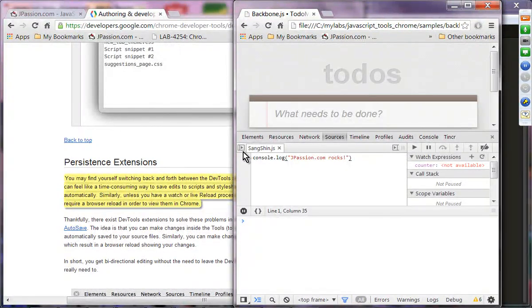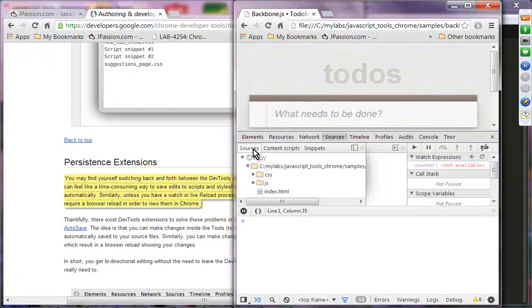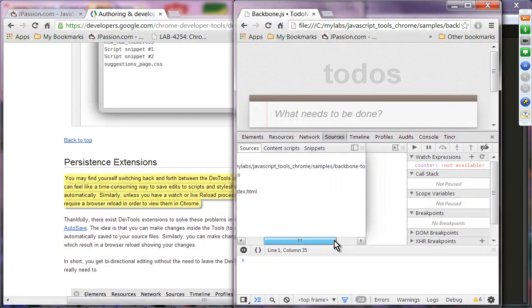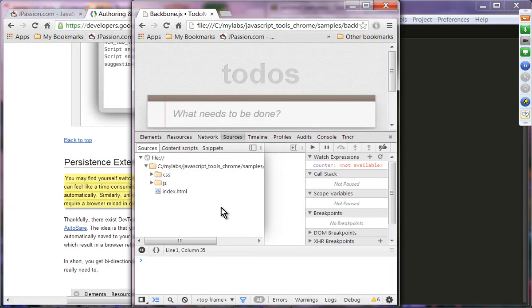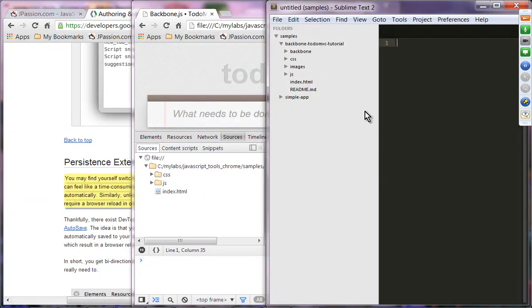Okay, so this is the same application. Oops, this one. Okay, so this is the backbone application that I have in the local file system. So if I open this file, this is the application here. What I want to do is whenever I make a change here, I want that change to be reflected in my editor. Okay.